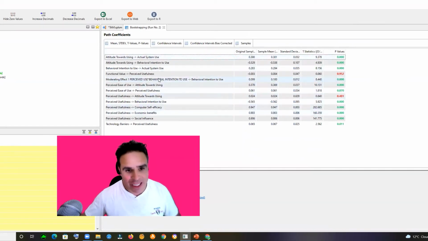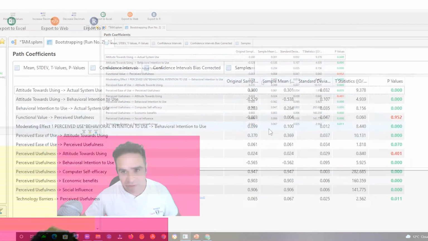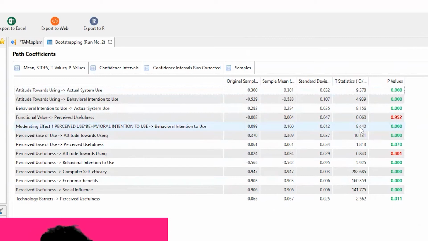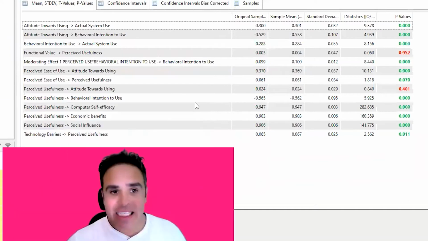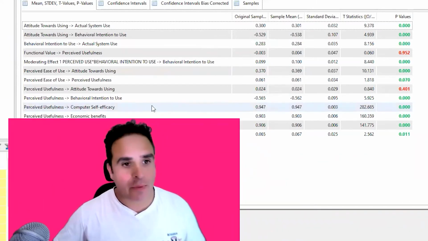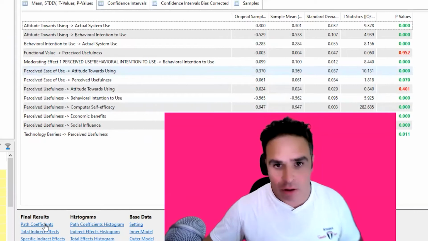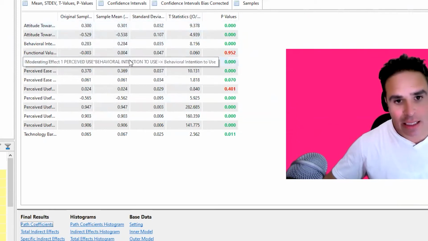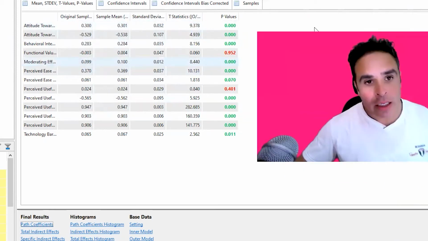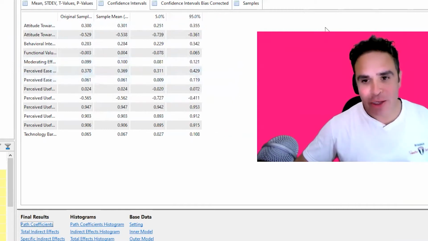Okay, so this is the moderating effect. You see, here it is. Look at that. The t-value is above 1.96, so it is significant, and the p-value is green and it is 0.00. So it is significant, and here we have a moderation effect. All right, this is the path coefficients, the p-value, the t-statistics, and this is the moderation effect. For the confidence intervals, I'll come to them once I do the reporting.